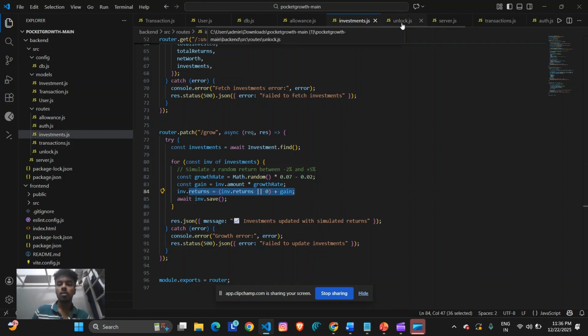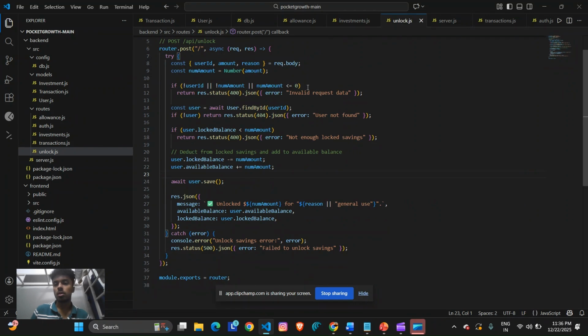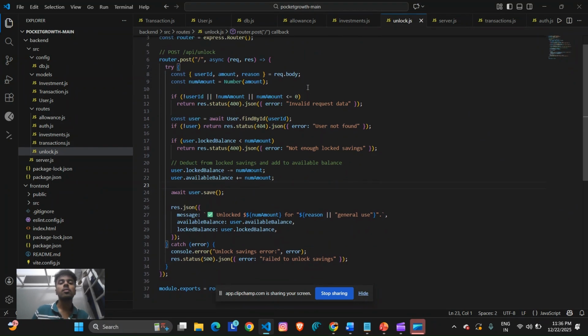Then we are going to the unlock.js part. Here we can unlock the amount which we want from the logged savings whenever we require, but it should be using a valid reason. There must be a valid reason for this.